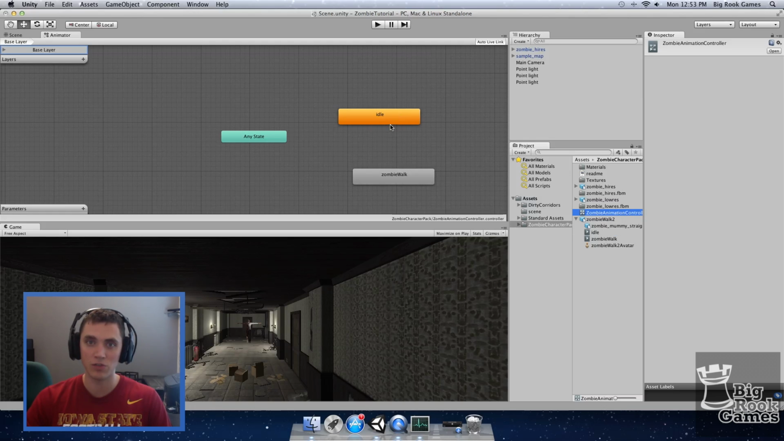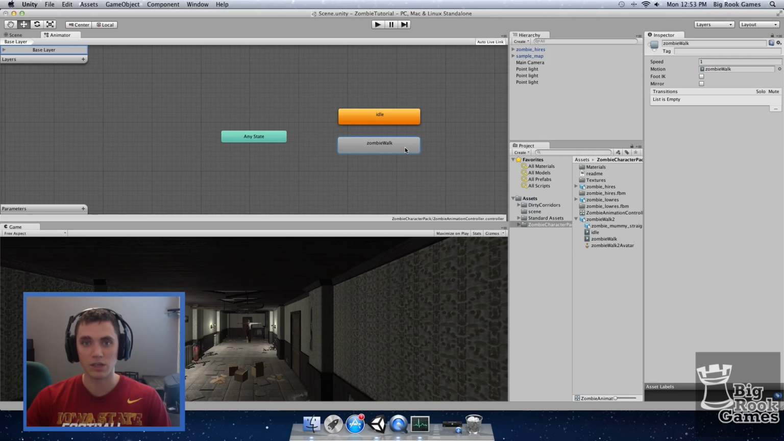The first clip that you drag in is orange, and it'll always be orange for the first one. That makes it the default clip. So when it starts, it will always be idle.